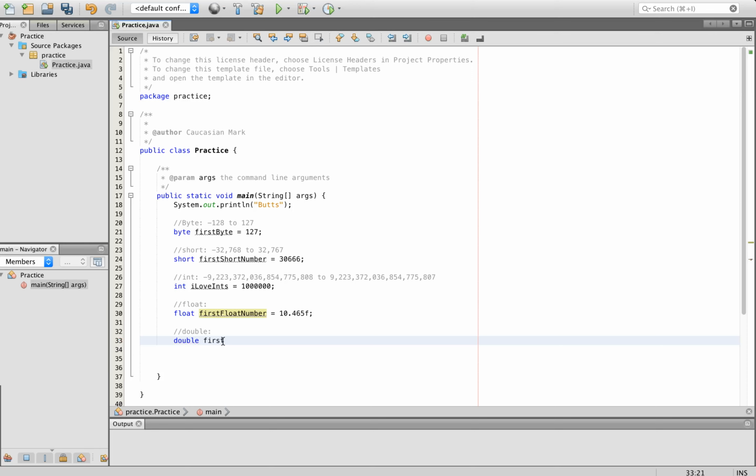So let's go to first double number. We can do 10.465. Awesome stuff there. So this is a much, much, much larger data type than a float is. It can hold a much wider breadth here, but for floats you may want to use either smaller numbers or smaller floating points, anything along those lines, because there's a definite difference in data precision between the two.